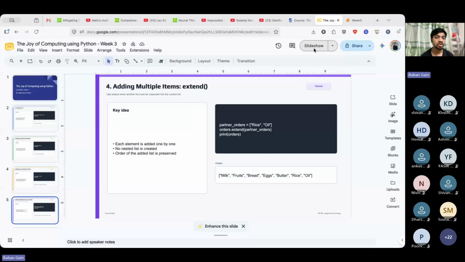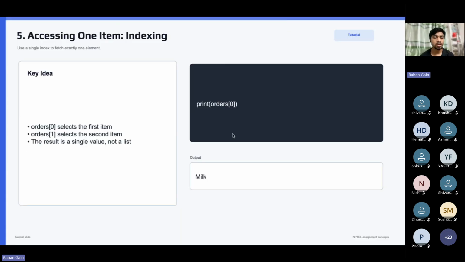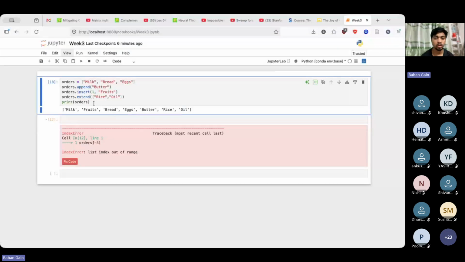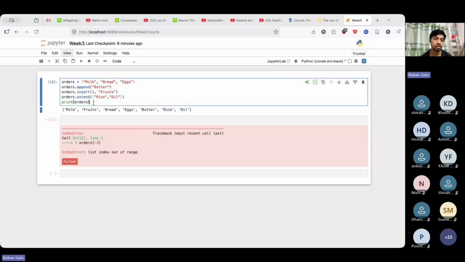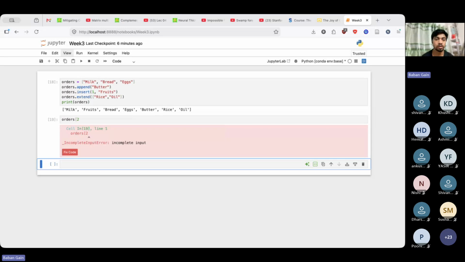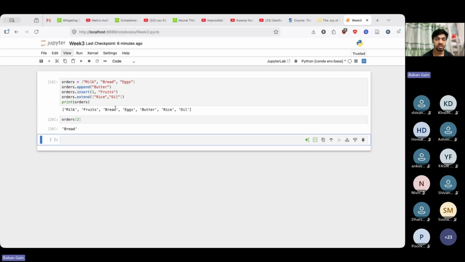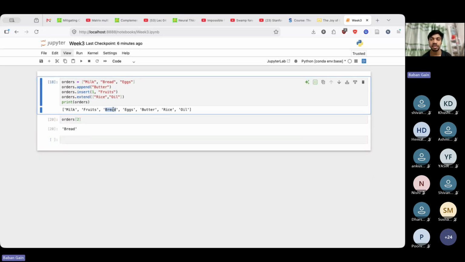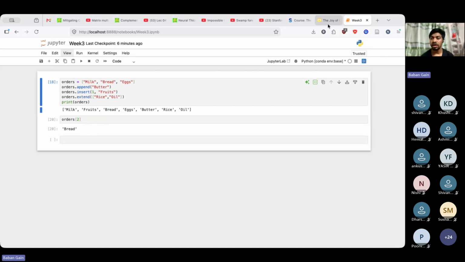Next operation is accessing one item. This is pretty simple. Suppose I don't know the value of the list, and I just want to take the second element of the array or list here. I'll get that, which is the second index. This is index 0, index 1, index 2, and so on.